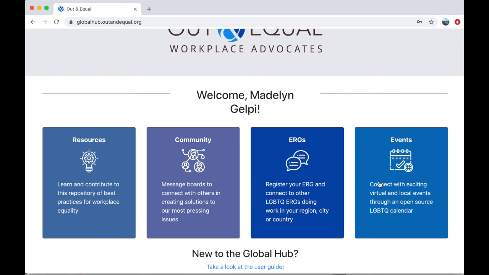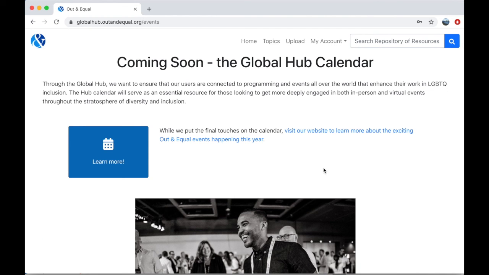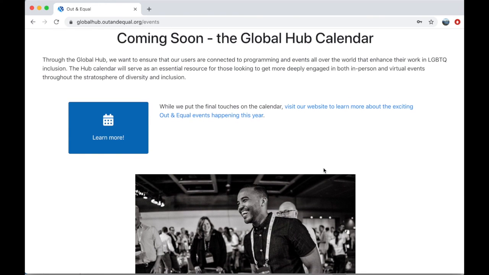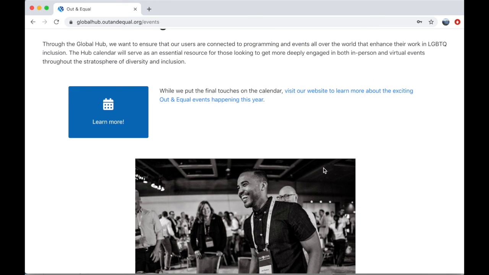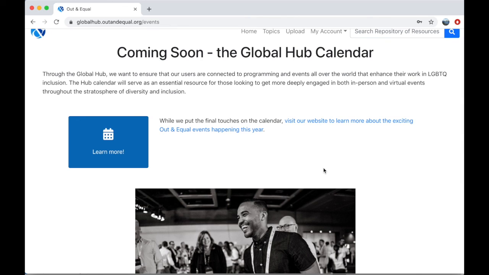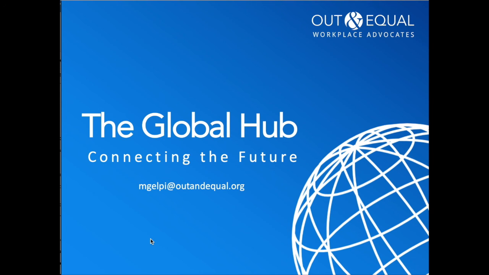And last but certainly not least, the events calendar. The events calendar aims to be a central location for all events related to LGBTQ workplace equality that are open to the public. So we will, of course, share Out and Equal information here, but more importantly, you will be able to submit and share events through this calendar. So it's a crowdsourced calendar where all of our hub users can engage, RSVP for events in their area, and really have those in-person connections that we want to facilitate outside of Summit, outside of Expo, and all of our wonderful events. And now we've reached the end of the Global Hub tour.